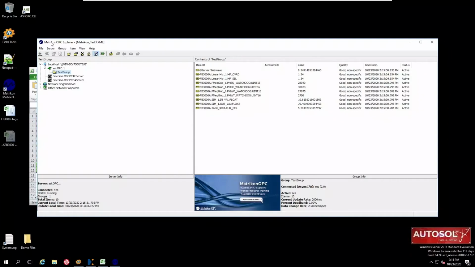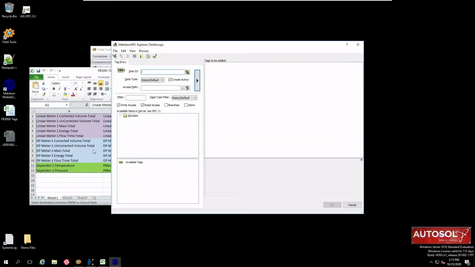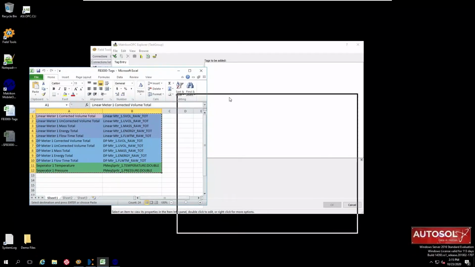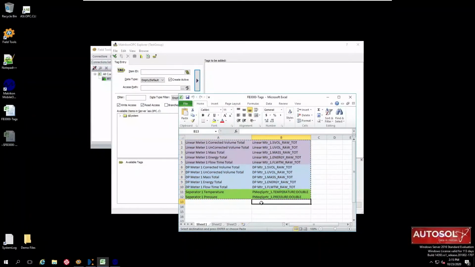Here's some tags that were configured in an XML file beforehand. That's how Matricon keeps its configuration. And what we're going to do is then add some additional tags by right-clicking on the test group, add items. And again, we want to go back to the spreadsheet where we saved our tag names.